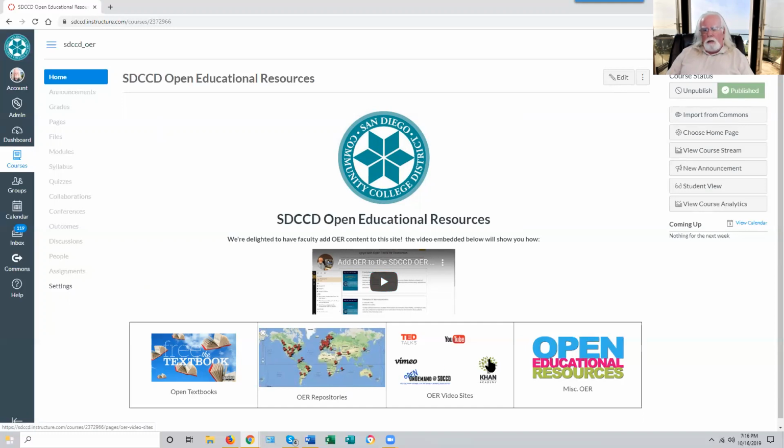We've got 4 main areas in the site. There are open textbooks, repositories of all sorts of open educational resources, not just open textbooks, but open educational materials of all sorts, from test banks to lessons to lesson plans, the variety is inconceivable.